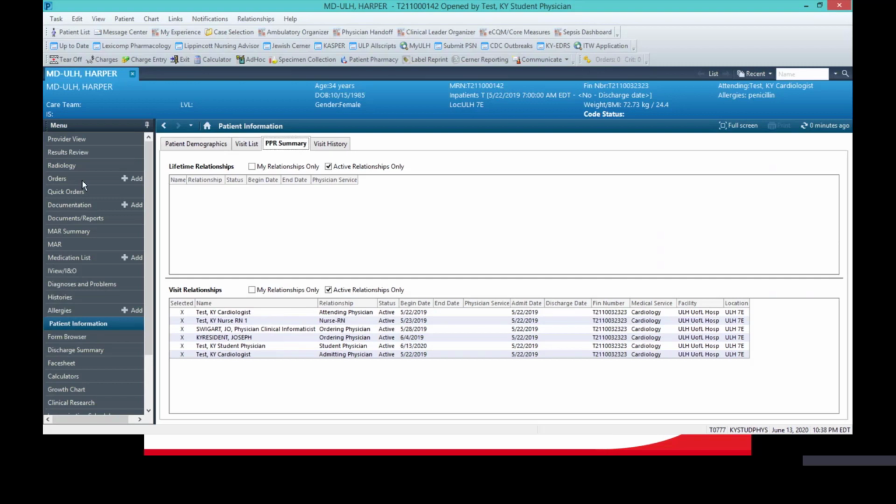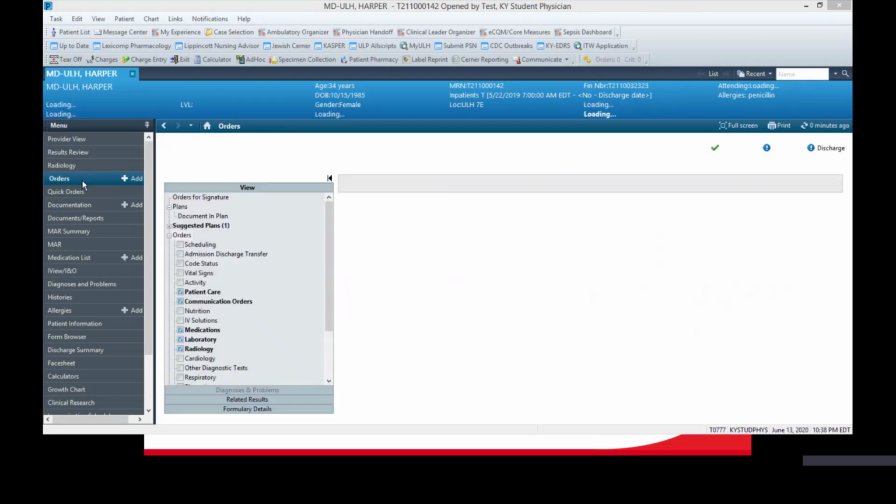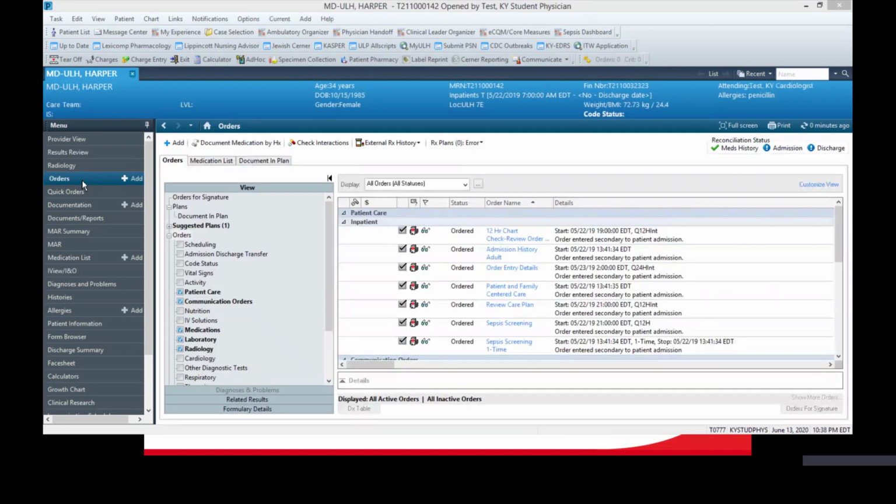So I want to talk about orders really quick before we wrap up. As med students, you will not be able to fully place orders, but you will be able to propose orders to your upper level providers if they are allowing you to. So when you're in this order screen, your display is going to tell you what you see. Right now I'm seeing all orders, all statuses.